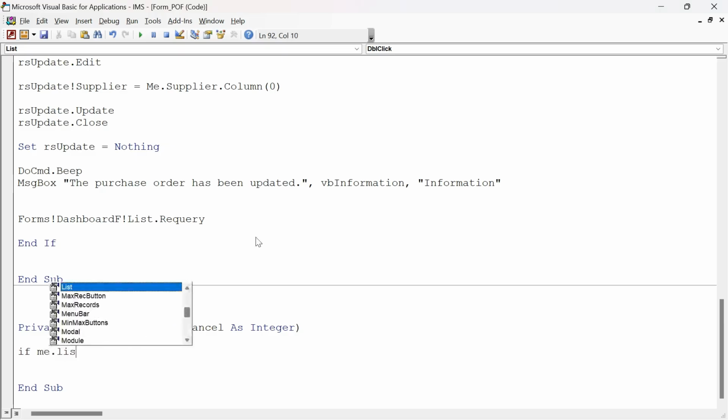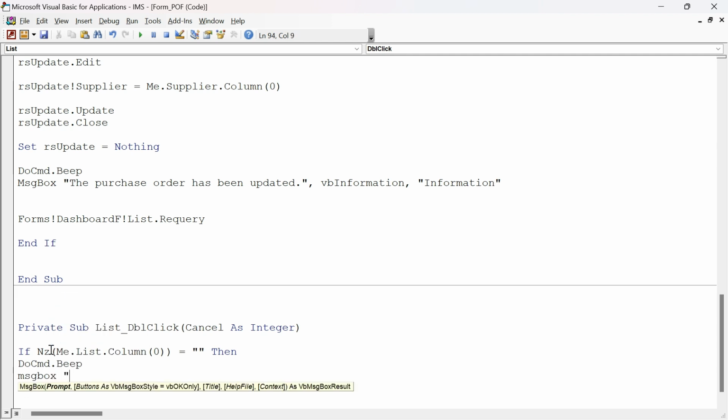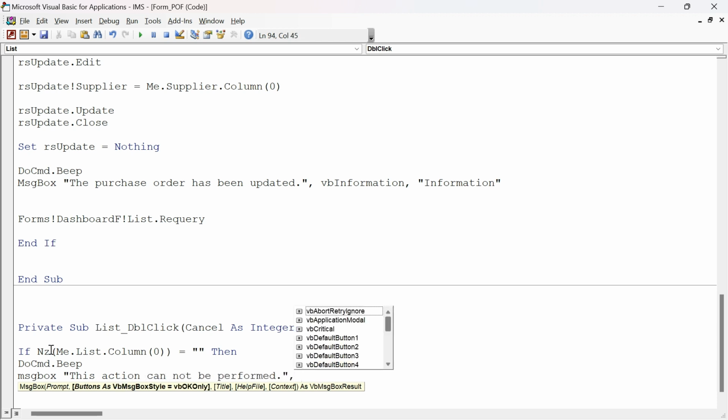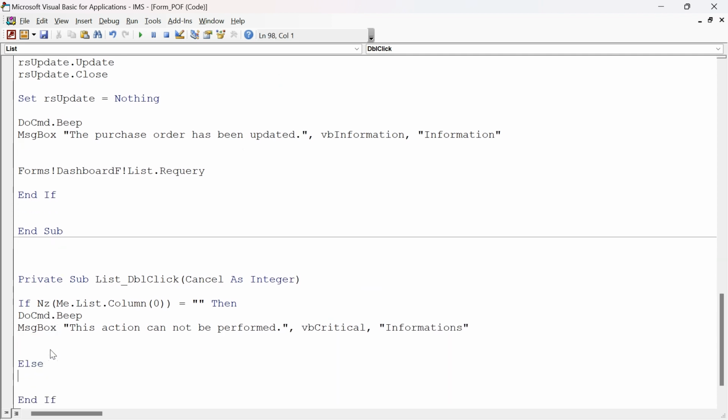If me.list.column, okay, I have to put this NZ. All right, if there's no record in the list box, then throw a message box and say, hey, this action cannot be performed, comma, vbCritical, comma, information. Okay, else, and let me close that with End If.